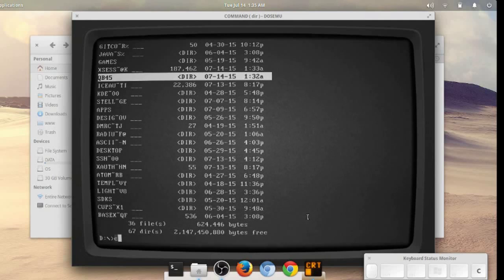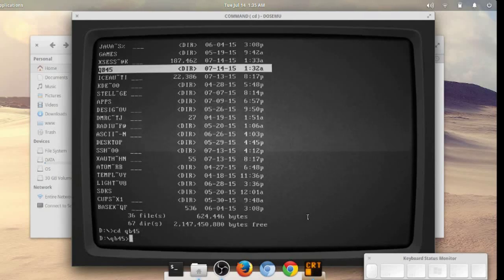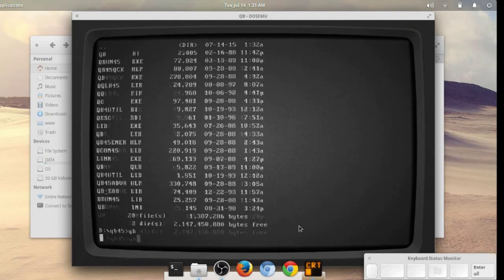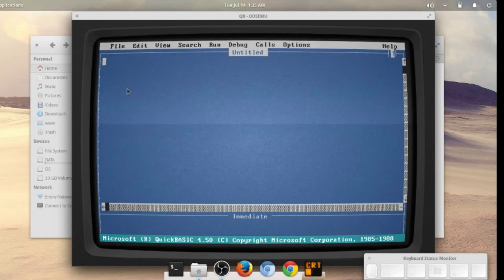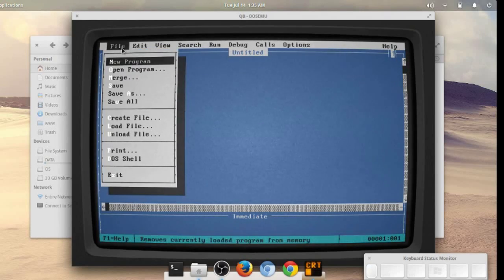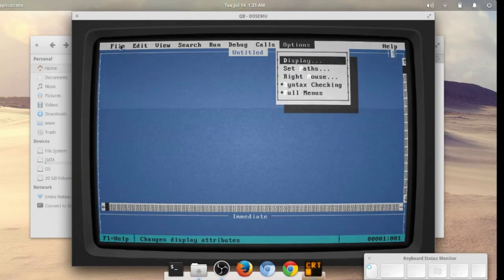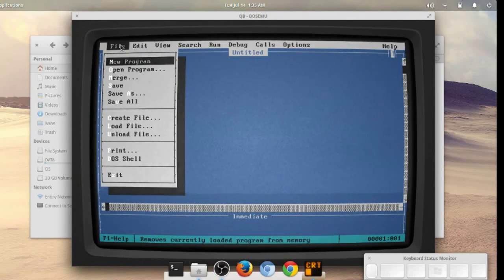Let's CD into that, CD QB45, DIR to list the directory, and we can see we've got QB.exe. That's the main program we want to run. Let's go ahead and run that. And there it is, QuickBasic running through Cool Retro Term. This is full QBasic for those who remember. It works exactly the same way.